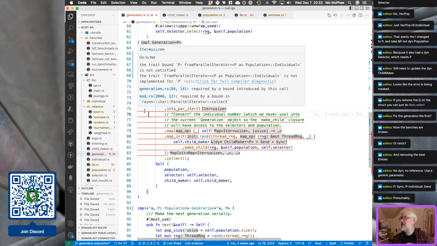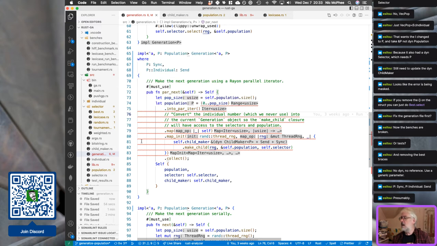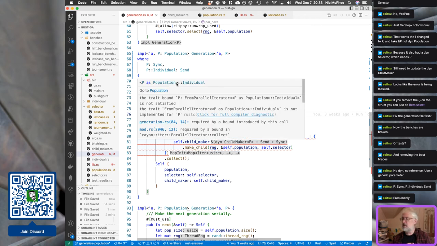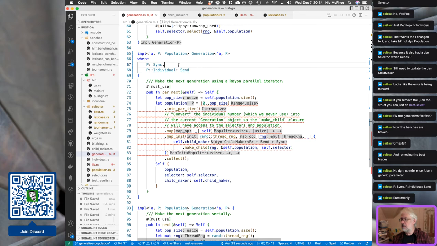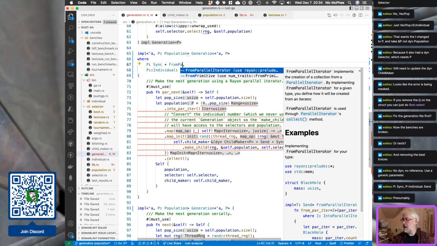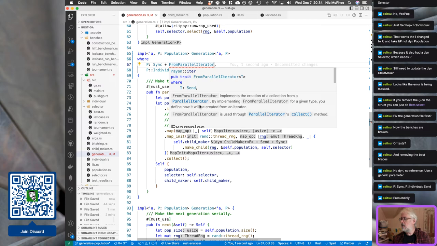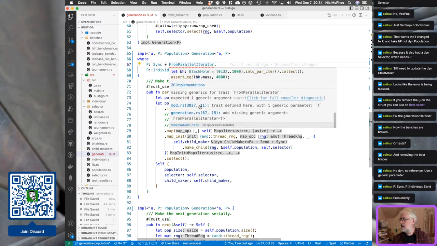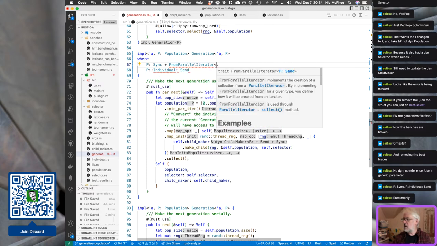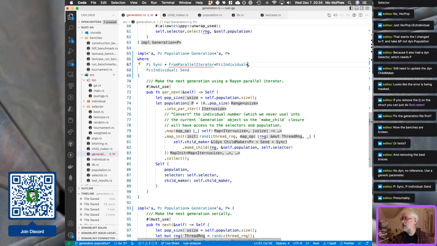So now P needs to implement from parallel iterator, which VecPop does. From parallel iterator. And that takes a thing. So it's going to be an iterator over P individual. Yes. Awesome. So P needs to be sync, and we need to be able to make one from a parallel iterator of individuals. And individuals have to be send because they have to move between threads.